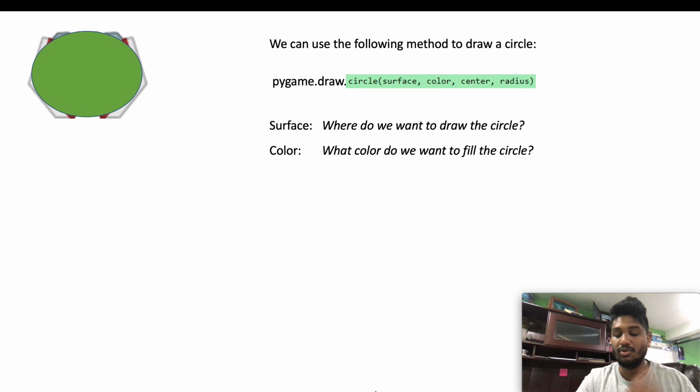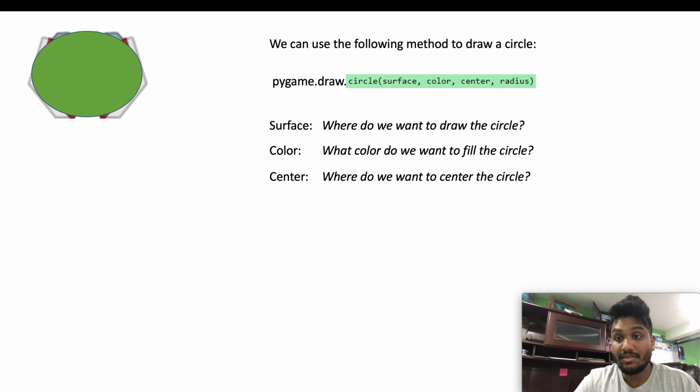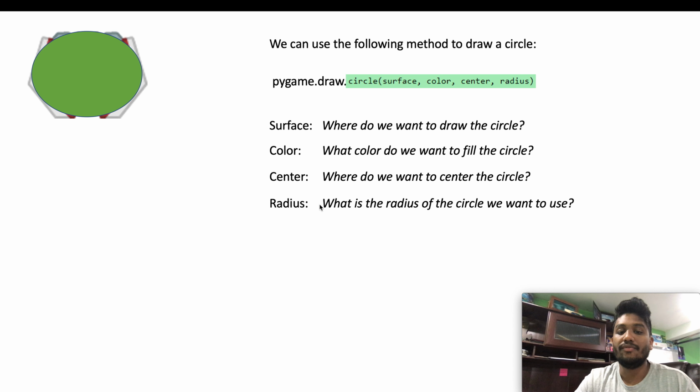What kind of color do you want to fill it in? The center. Okay, remember that when we're drawing a circle, we're starting at the center. That's what's defined as the radius right there. We start at the center and then we figure out what the distance is between the center of the circle all the way to the outer points over here. Okay, and that's how we would find the radius.